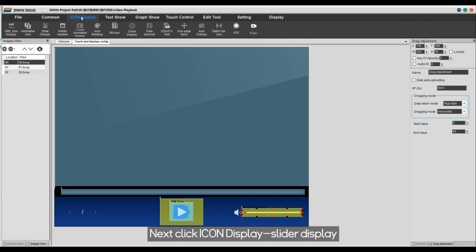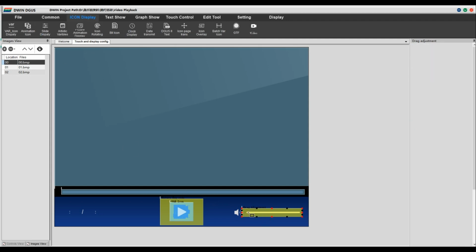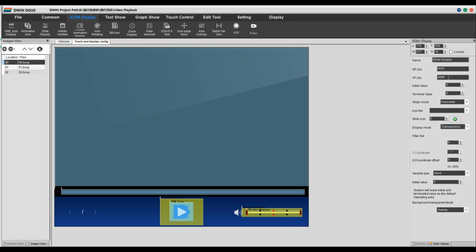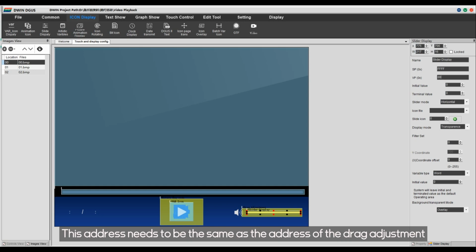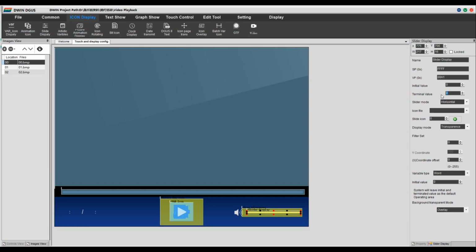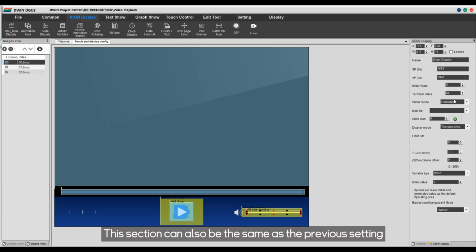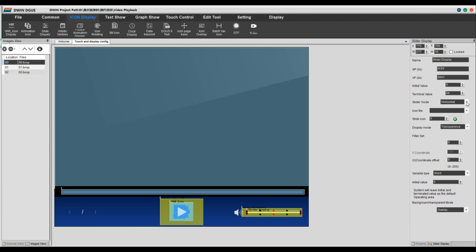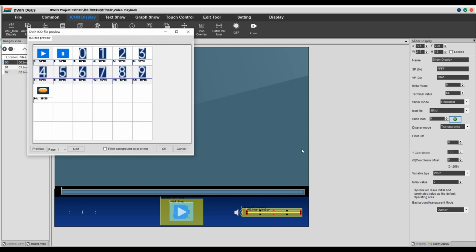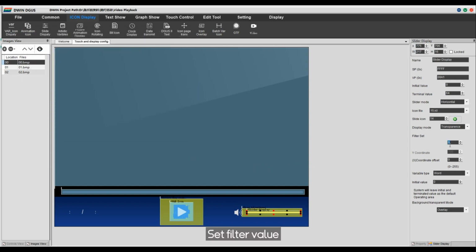Next, click icon display slider display. Choose the area of display. This address needs to be the same as the address of the drag adjustment. This section can also be the same as the previous setting. Select icon file and icon. Set filter value. Select high byte.